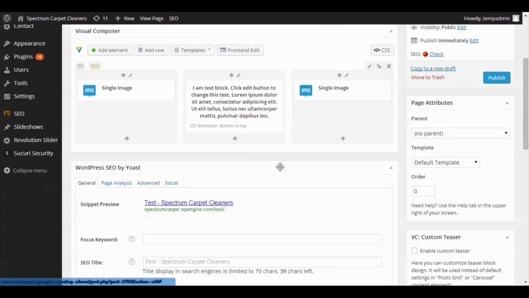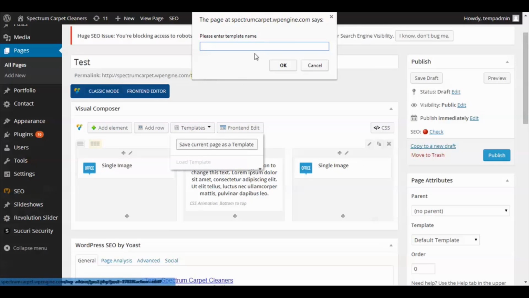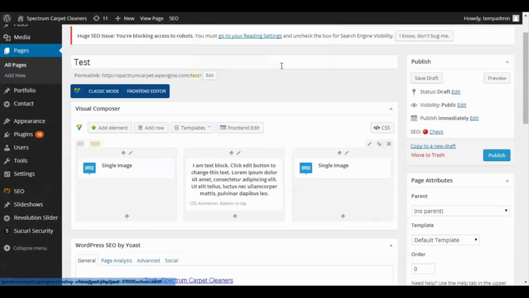So let's delete this row. We don't need this. This templates button right here, you can actually save a template. Like if you think that you're going to use this page over and over again, this layout, instead of creating the same layout over and over again, just save the current page as a template. Let's just do a test, and it'll be there for when you create another page and you bring up Visual Composer, come here to templates and click your template that you made. It's really nice to use when you have multiple pages that look the same.